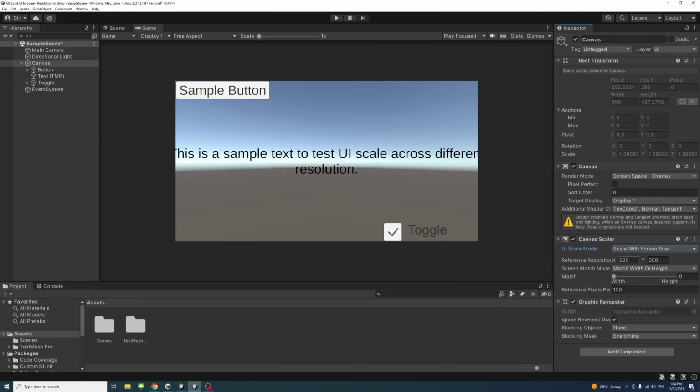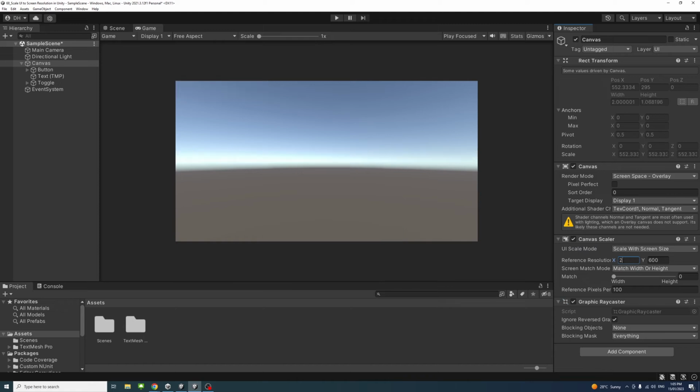So for example, I set the size of my UI components here to target a screen resolution of 2560 on the X by 1440 on the Y. In other words, the size of my UI components over here is intended for where the screen resolution is 2560 by 1440.